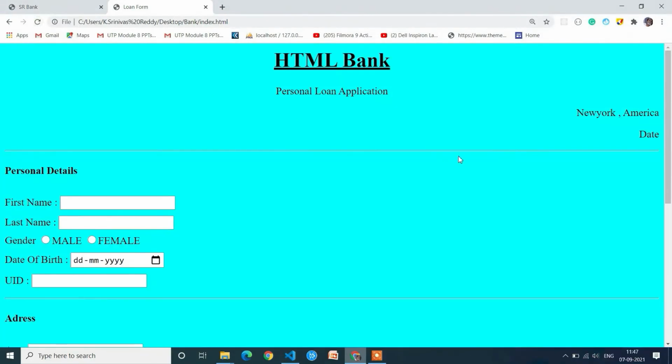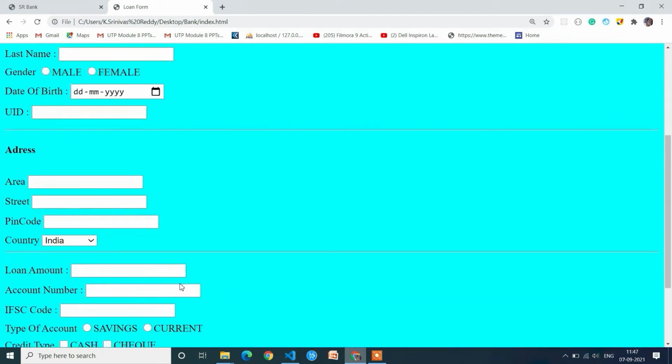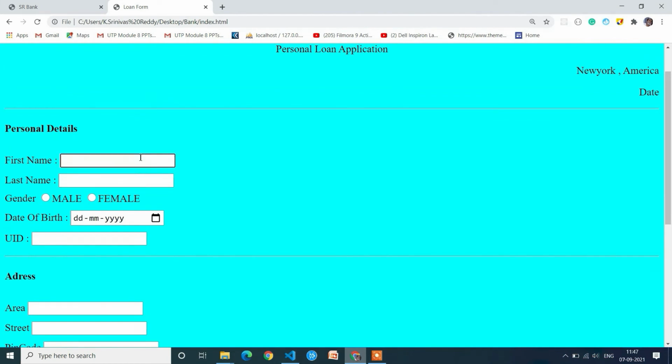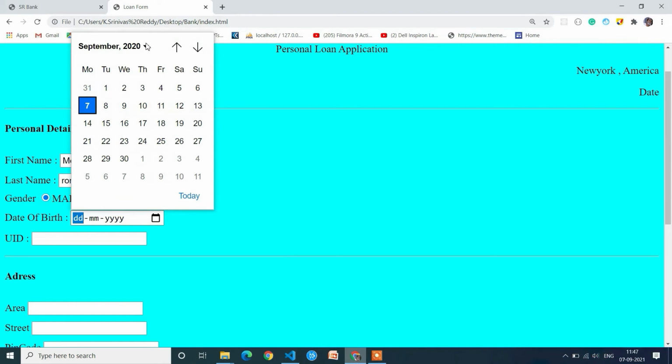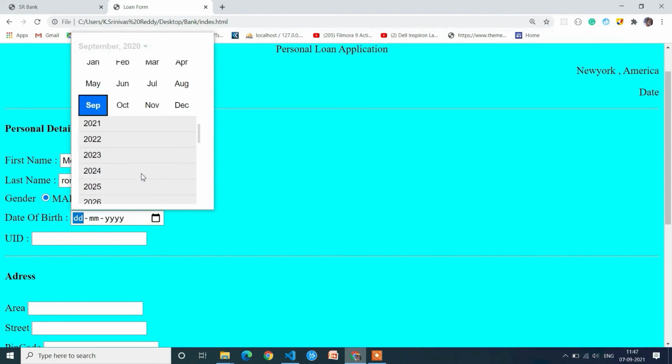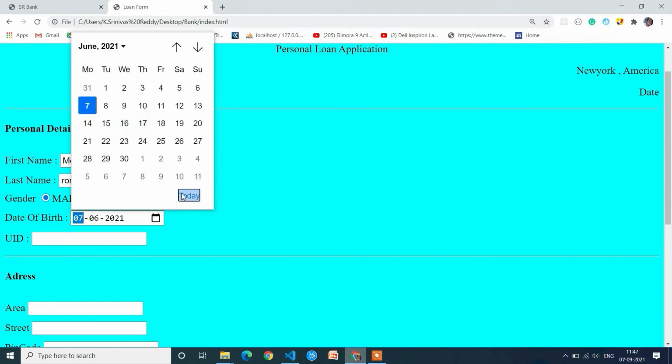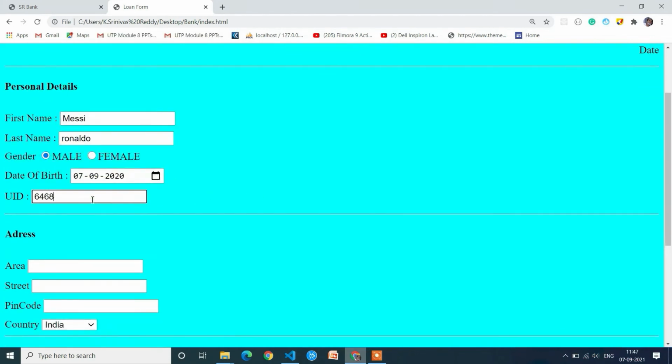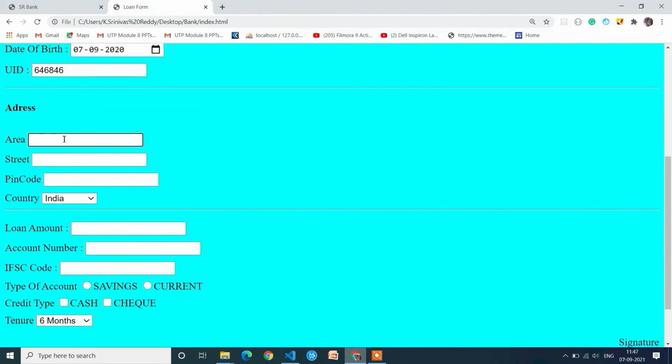Here you can see HTML bank personal loan application. This is the address of the bank, New York, America, and the date. Now I will enter some sample details. First name is equal to Messi, last name is equal to Ronaldo, and the gender male, date of birth. So this date of birth I will select only this day, and UID is equal to, I will write something. Area I will write Football Street.